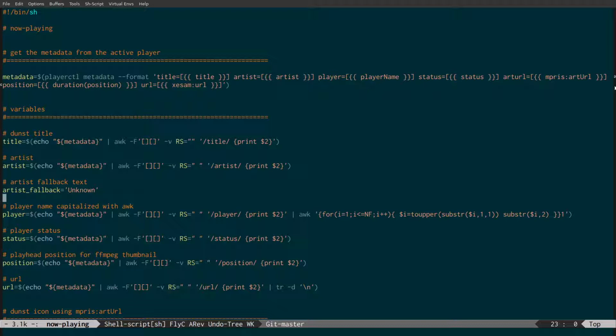So basically what we're doing here is we create an artist fallback. If the artist is blank, we just put unknown. We capitalize the player name with awk, so if it's like Firefox, we capitalize it, so it's capital F. We get the player status, playing or paused. We've got the playhead position for the dynamic ffmpeg thumbnails.